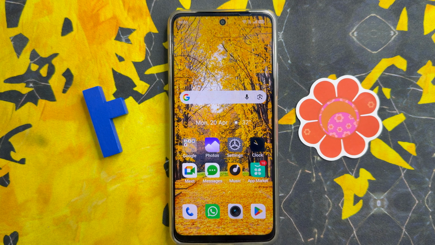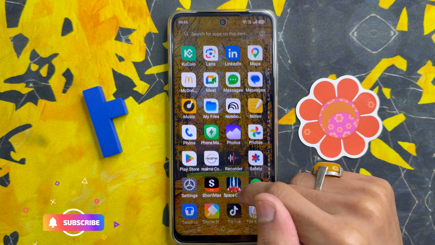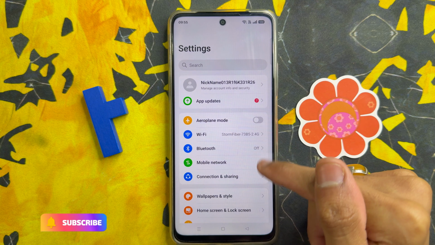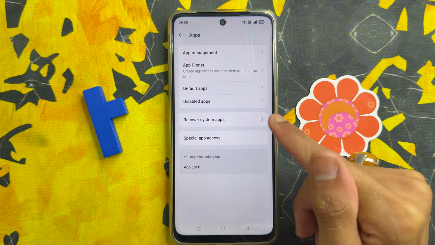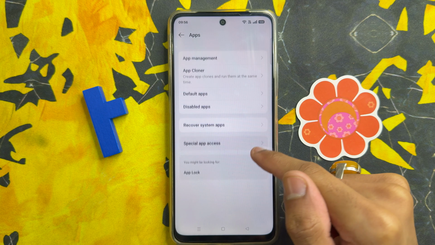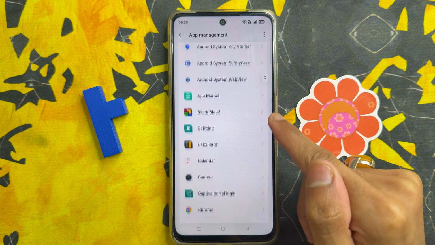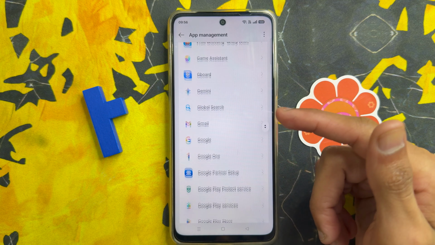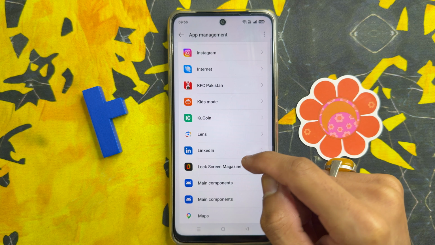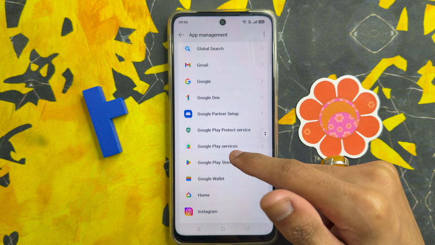But if it's not solved, go to app library. Here click on settings app. Now in settings, scroll down and click on apps. After clicking on apps, click on app management. After clicking on app management, scroll down and, for example, search mobile data app. For example, this is mobile data.